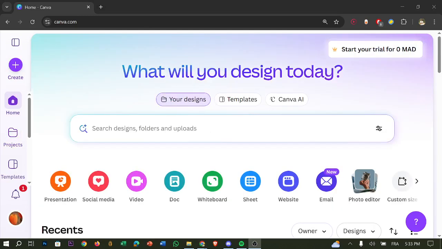So if you want your designs to match your brand or use a specific typeface, Canva allows you to upload and use custom fonts, giving your project a unique and professional look. Okay. So in this guide, I will show you step by step how to add custom fonts in Canva in 2026 cleanly, correctly, and like a pro.